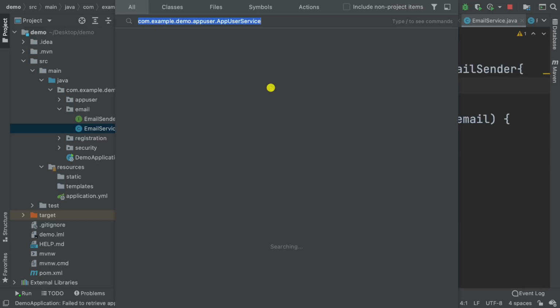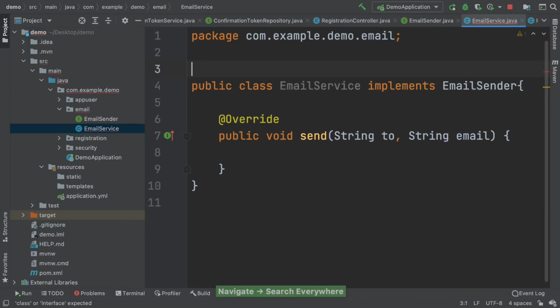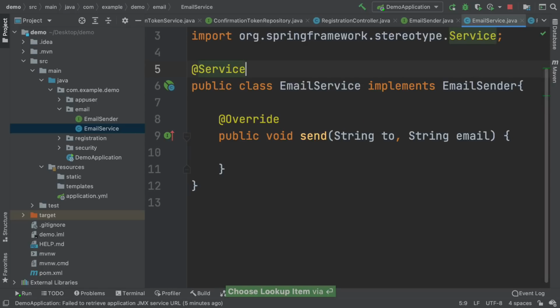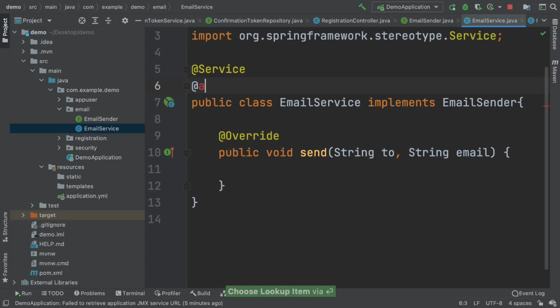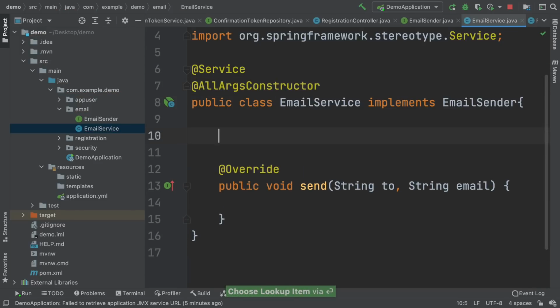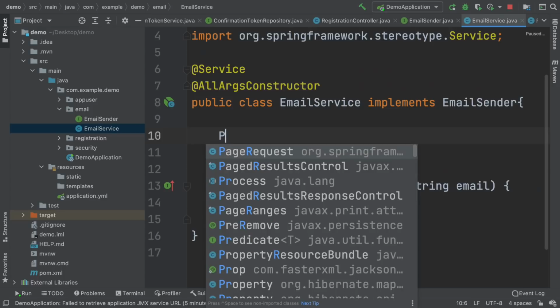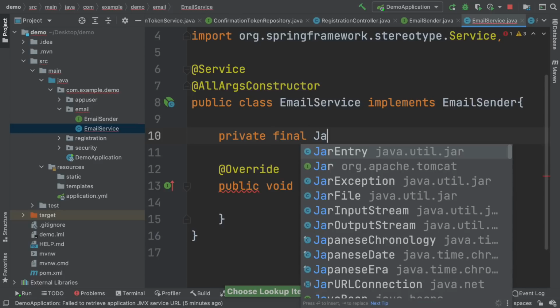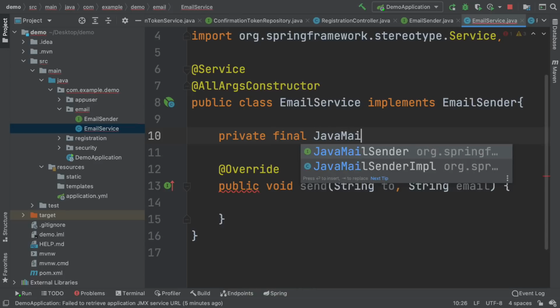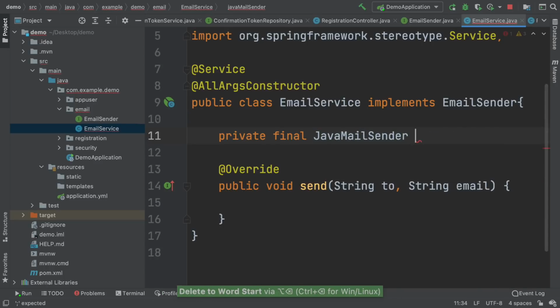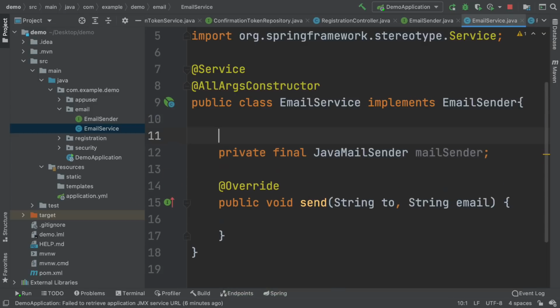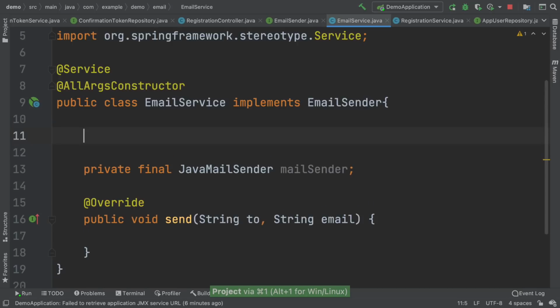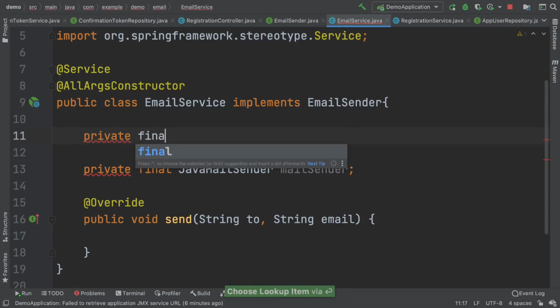So here we're going to first annotate this with @Service before I forget, and then add @AllArgsConstructor. And what we want is, first, private final JavaMailSender, and let's just say mailSender. And also we want to have some logging here, so let me put this full screen.